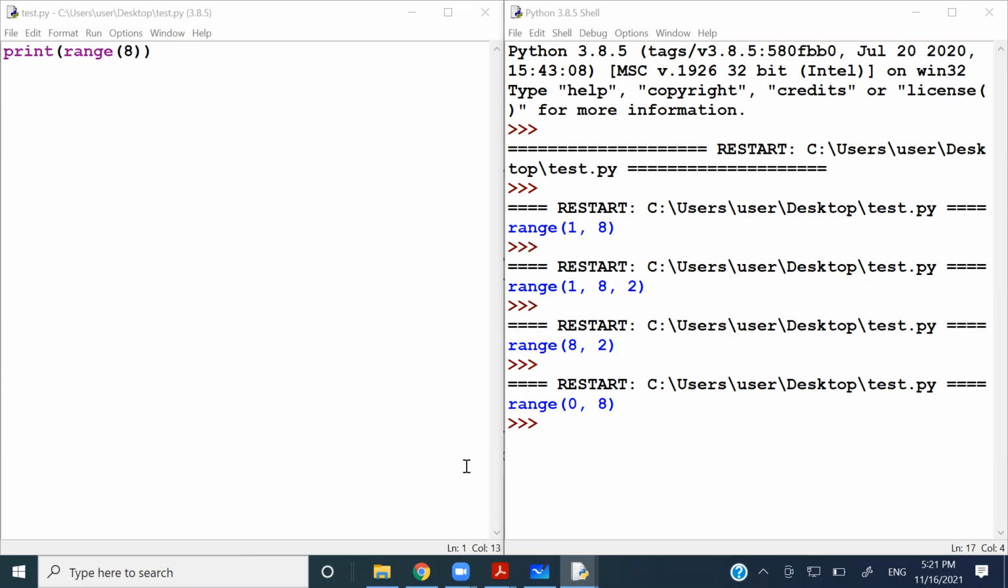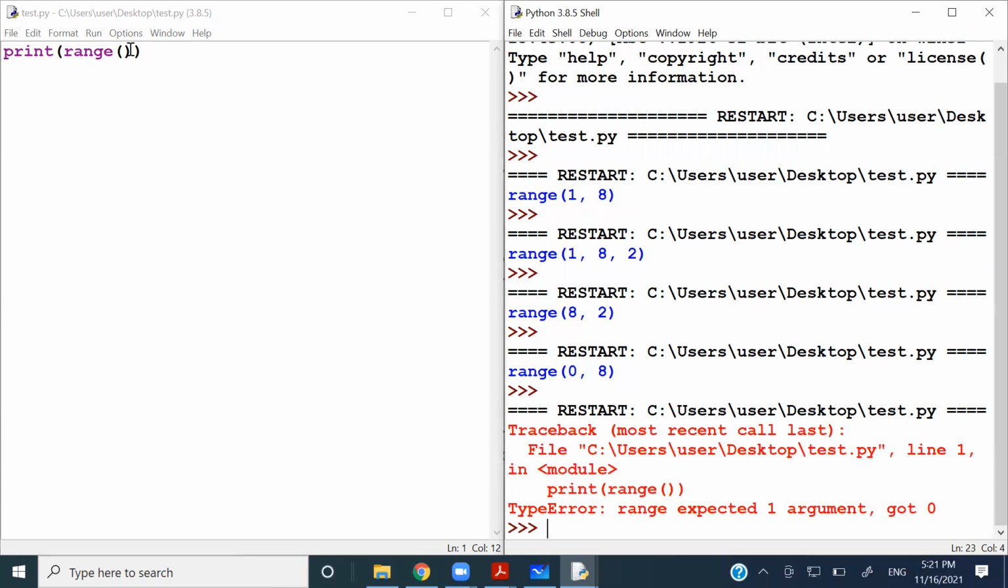So if only one parameter is given inside the range, they consider 0 as the starting value and 8 as the ending value. Right? And again, you can't keep the range function like this. It will give an exception, kind of an error, saying range expected one argument, got 0. So you can't keep the range without any parameters.